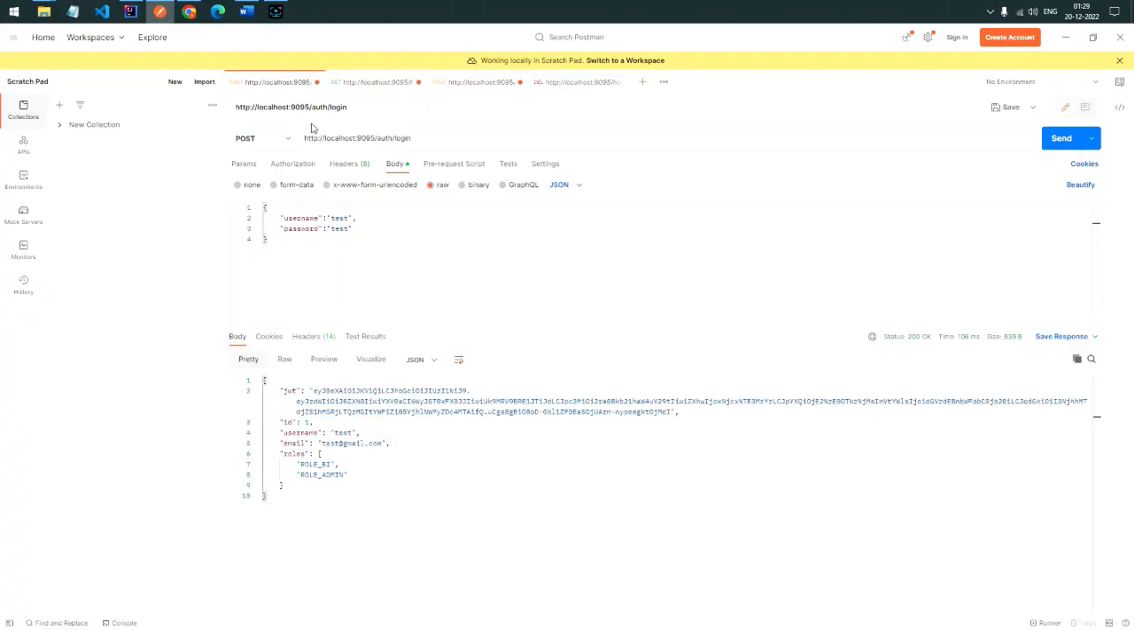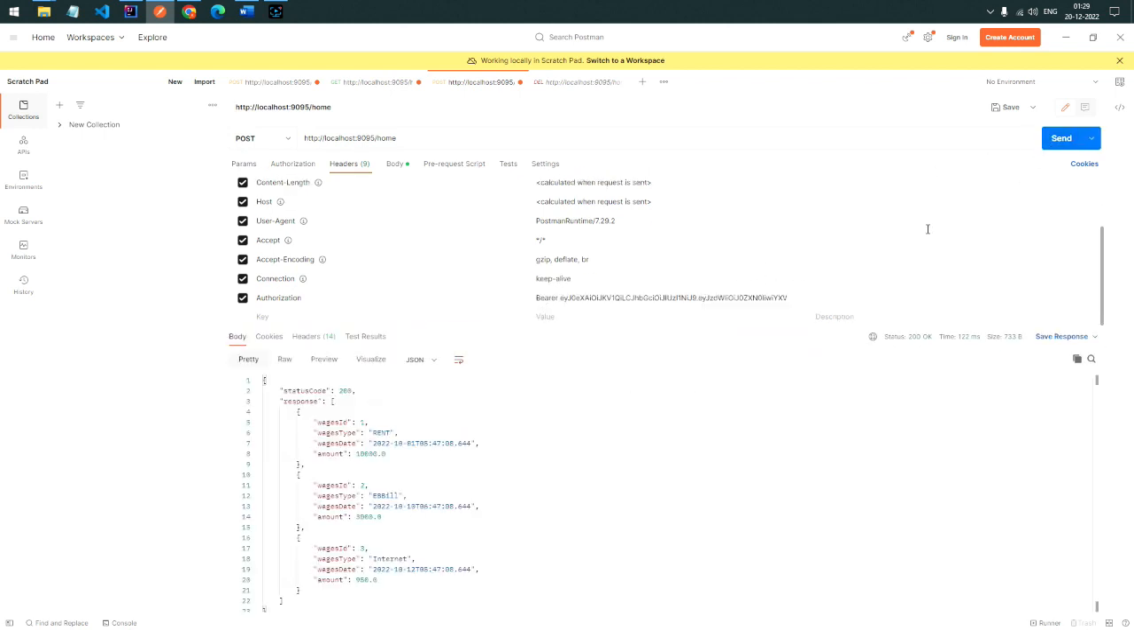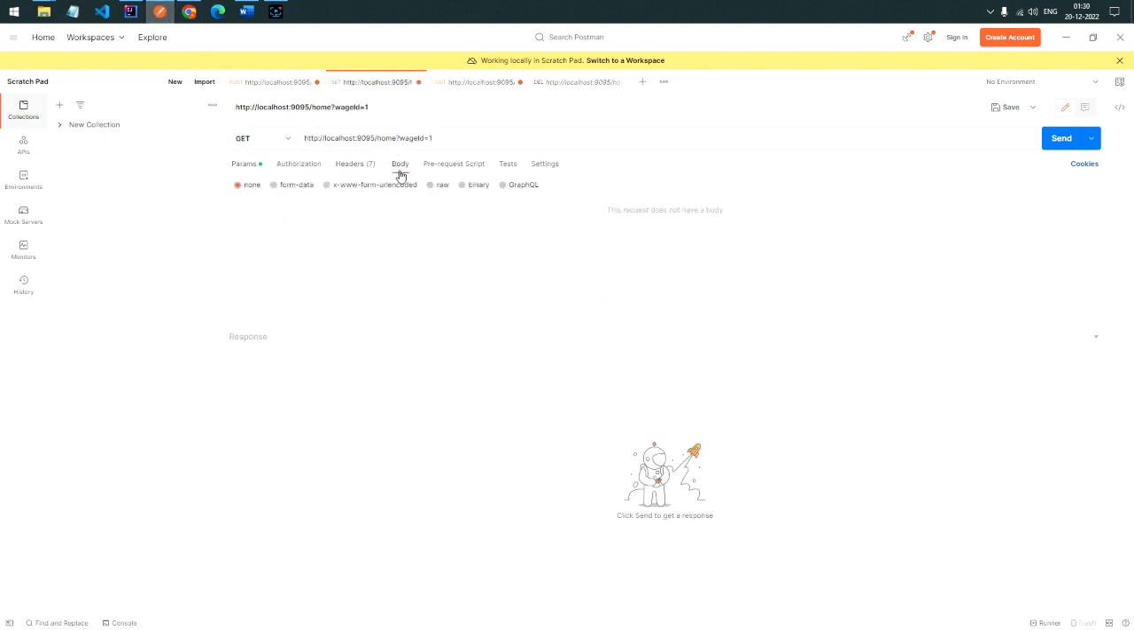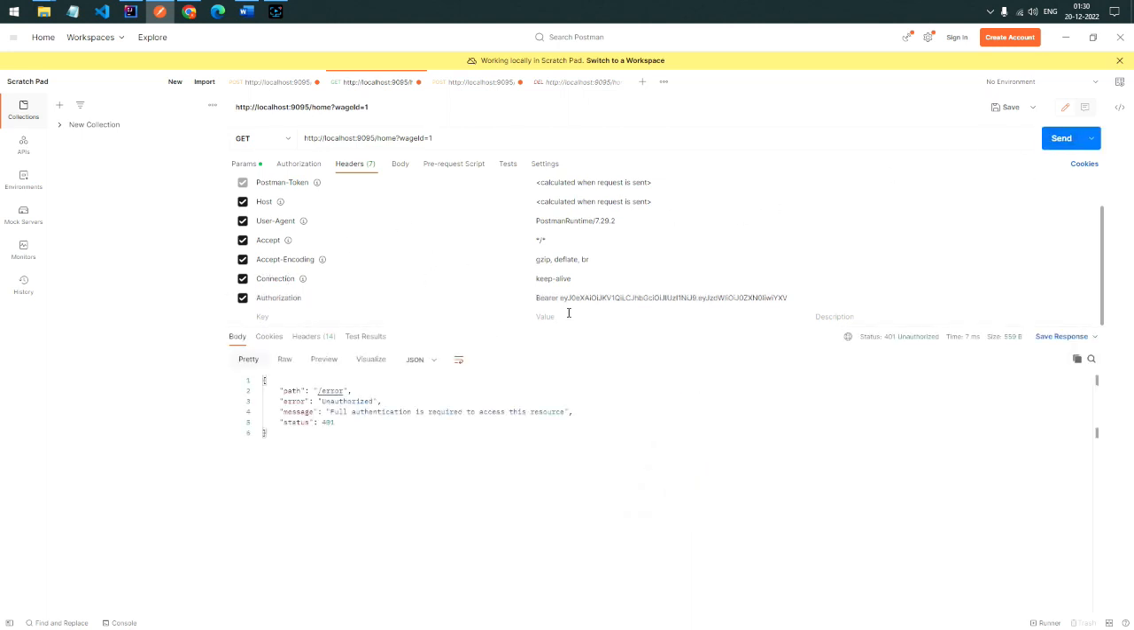Now let me give the proper JWT token. In the header we need to add the bearer token. When I send it, the three data entries with the rent amount are inserted. Without the token it shows unauthorized, and if you provide the same token, we are able to read the data.